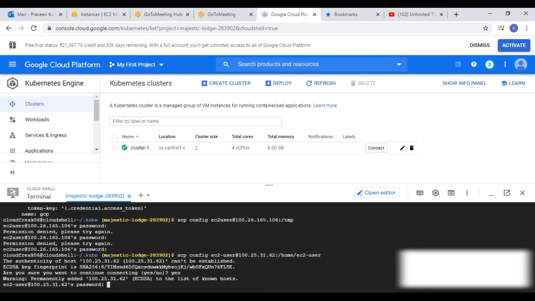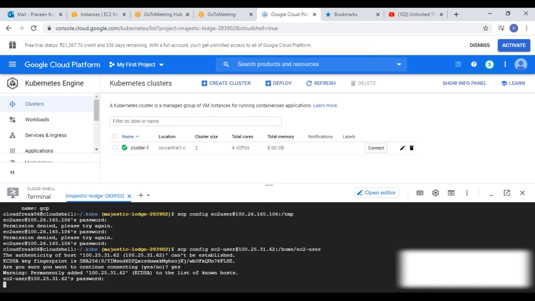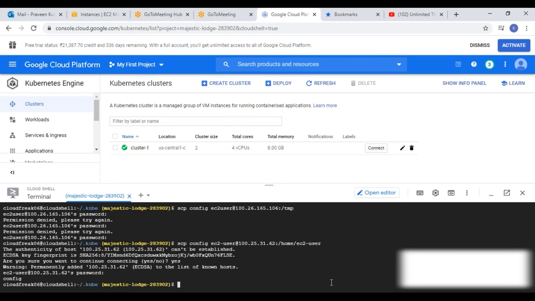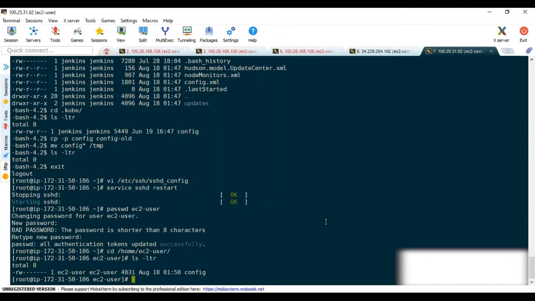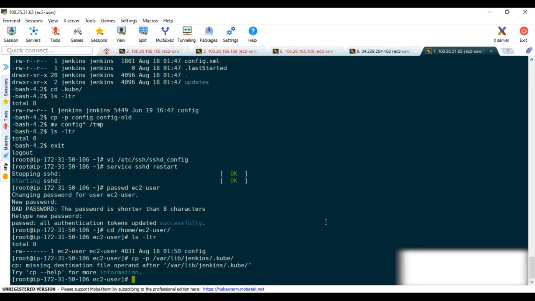Yes. Give password. Okay, copied. We want to see here, cd /home/ec2-user. The config file is available. Okay, now cp -p, this I'm moving into /var/lib/jenkins/.kube. Here I'm moving, okay, cp -p.